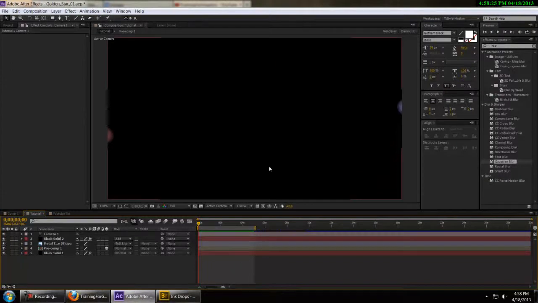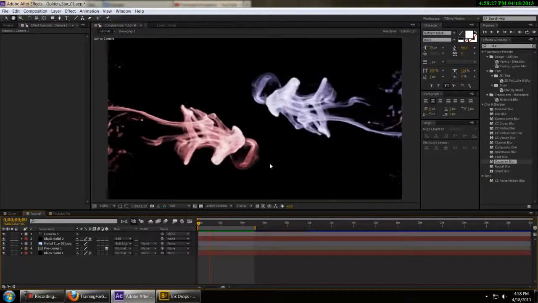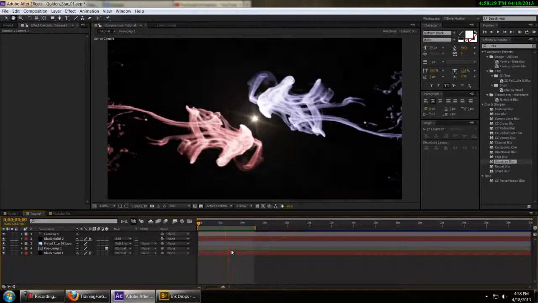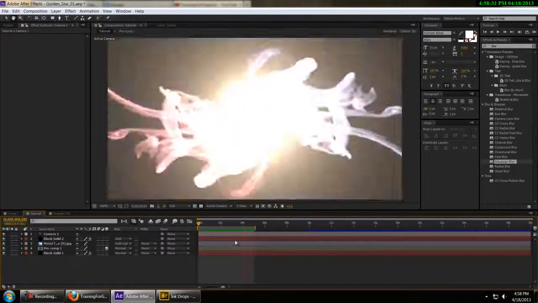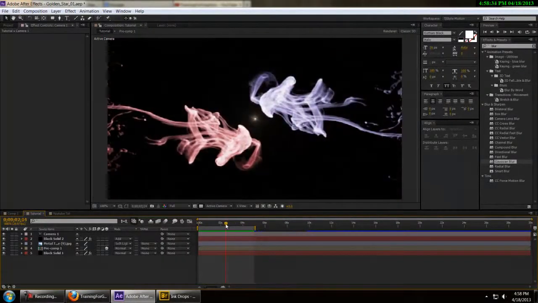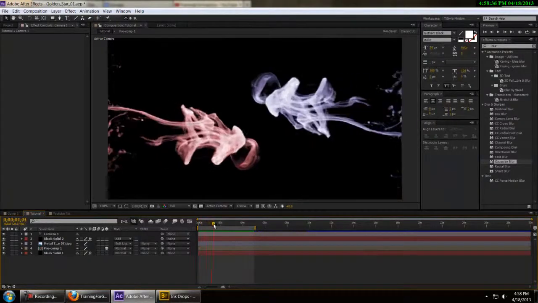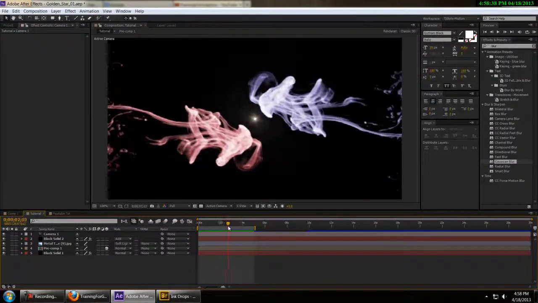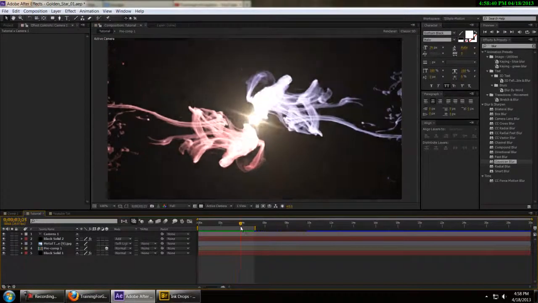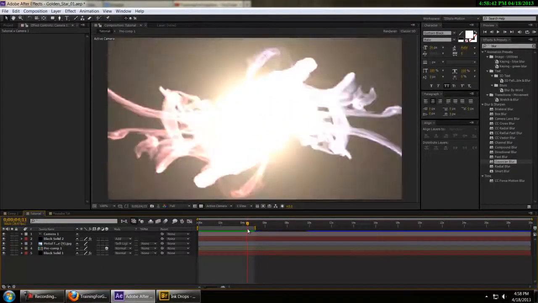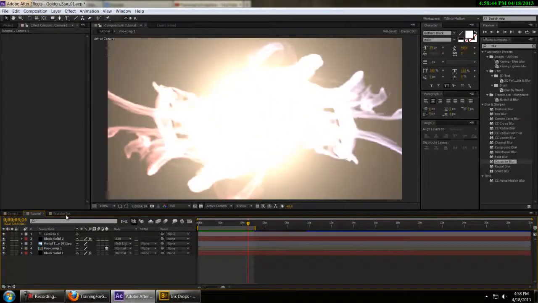Okay, so here's what we are going to be creating. As you can see, we have some ink bleeds coming out, we have some slow-mos, and then we have the star transition, or actually the optical flare transition, and then we even have a zoom in effect. So here's how you create that.